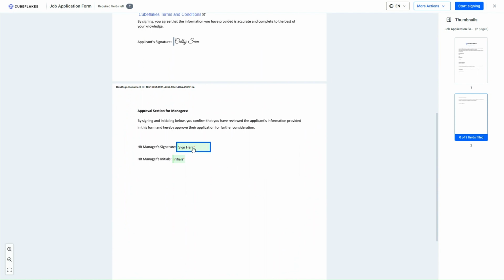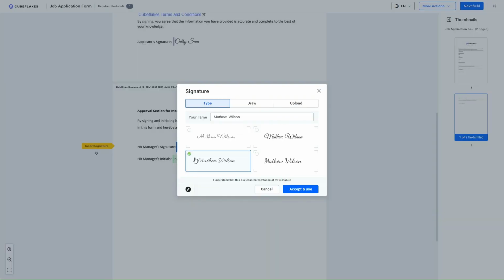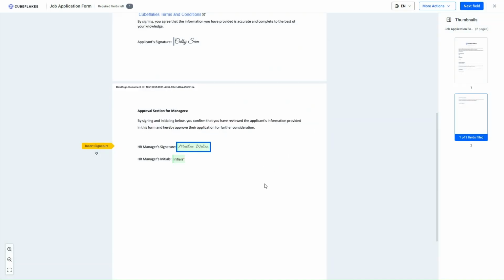When I click the Signature field, my default signature is automatically filled. If necessary, I can also change my signature by right-clicking the Signature field and selecting the Change Sign option. Then I can choose a signature and click the Accept and Use button in the Signature dialog box. Next, I add my initials. Upon clicking the Initials field, my initials are automatically filled. I can also change the initials. I then complete the signing process by clicking the Complete Signing button.